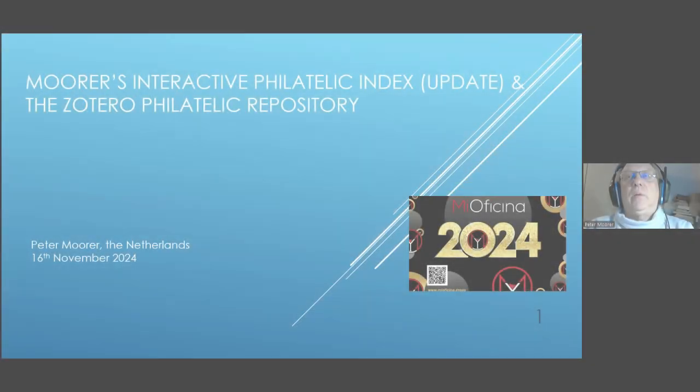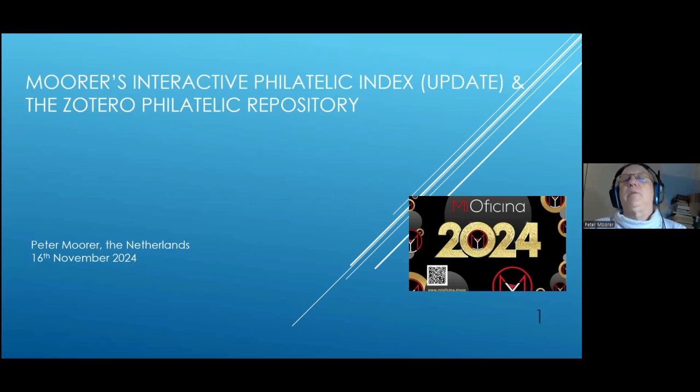Okay. Well, there are two things that I'm going to address. First of all, the name change. It is now Morris Interactive Philatelic Index. It used to be something completely different, Philatelic Resources and something complex, but it wasn't memorable.